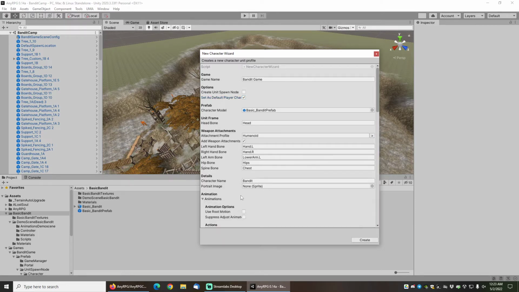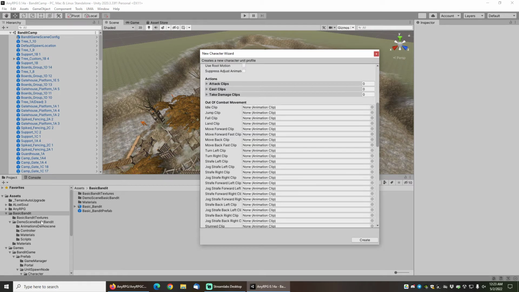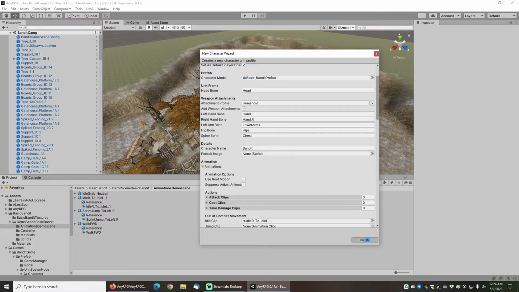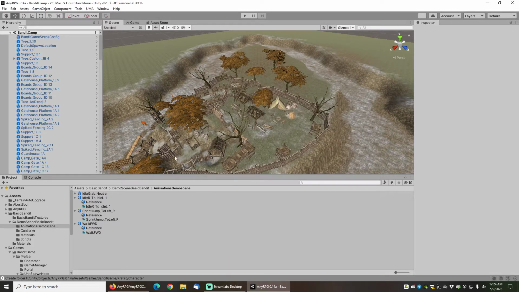The player also has some custom animations, so we might as well fill those in as well. And those are in the animations demo scene. He has a walk animation, so we'll move that into the move forward clip. He has a sprint animation. I know it says sprint jump, but he's not actually jumping, so it's just a sprint animation. We'll put that in the move forward fast clip, and he does have his own idle neutral stance, so we'll move that into the idle clip slot. That's basically all that we need to do for this character, so let's go ahead and click create, and then we can begin the process of setting up the weapon attachments properly.